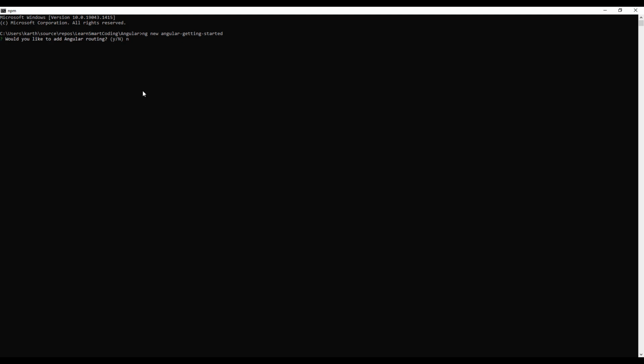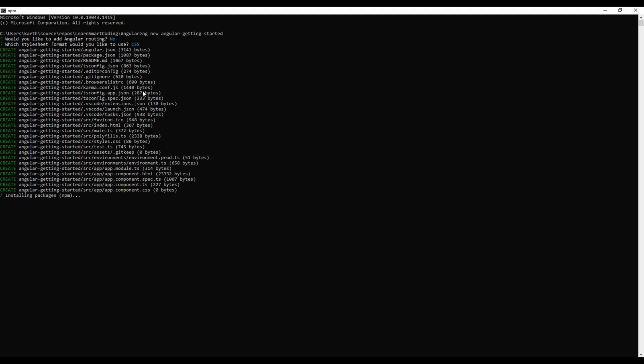Once you enter this, it is going to ask you a couple of questions. First, it's going to ask you about the CSS that you want to use. You can use regular CSS, SCSS, all those things. Then there is the routing question. For routing we will say no, followed by the CSS. We will select whichever CSS you want. I'm selecting CSS, and once you enter that, it is going to install the npm packages.